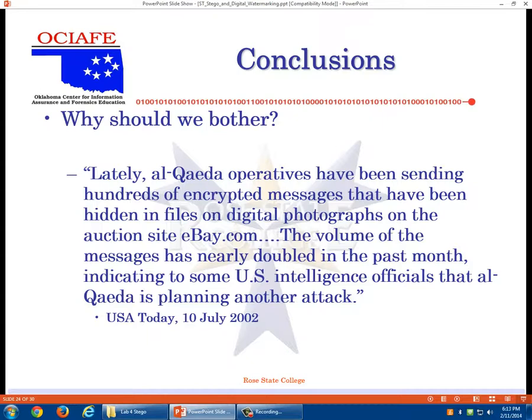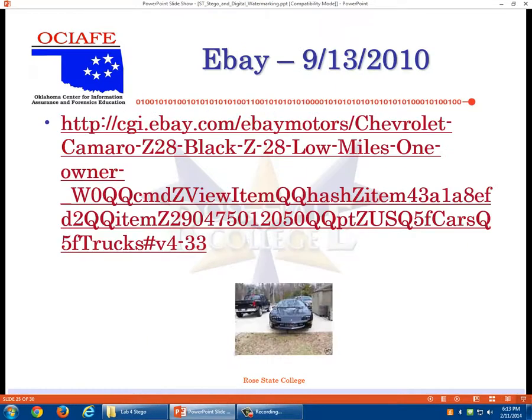Lately, Al-Qaeda operatives have been sending hundreds of encrypted messages that have been hidden in files and digital photos stored on eBay. Do I have the picture on here? It's hard to tell, but this link is no longer valid. But this was a picture of a car from eBay. Down in the bottom corner, there's a little camera.